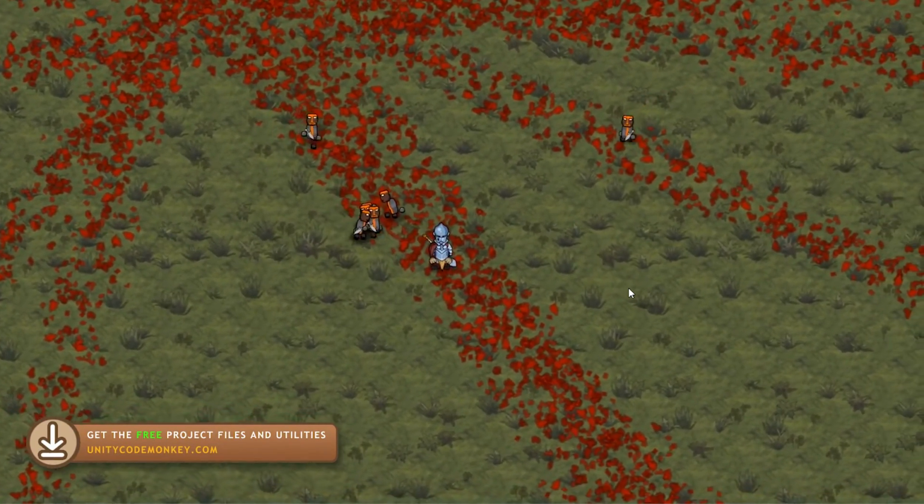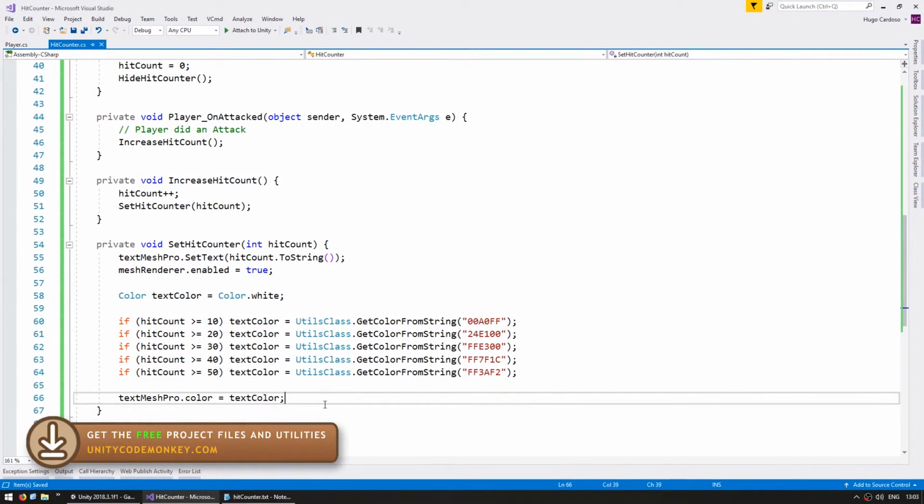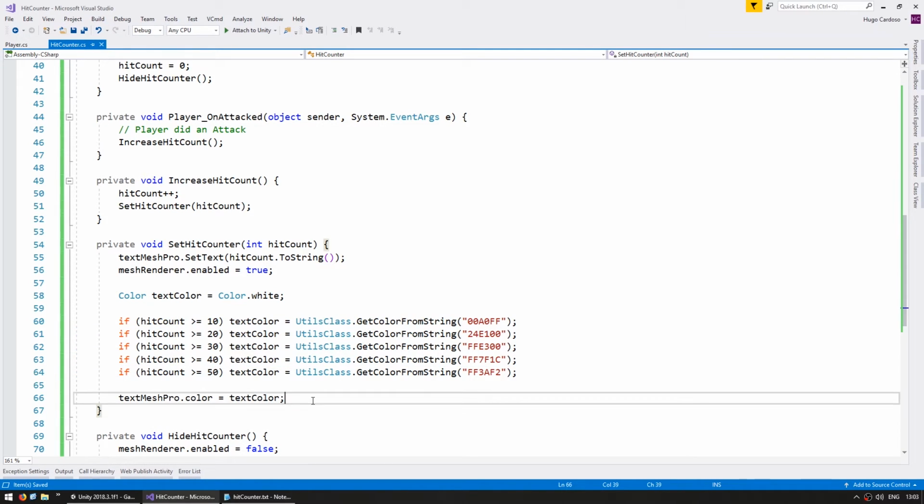Alright, now for another effect, let's increase the size as the hit counter goes up. So to increase the size, we have 2 options. We can do simple ifs, like we did in here, in order to make specific thresholds, or we can increase the font by a tiny bit per every single hit. So let's try the second approach.